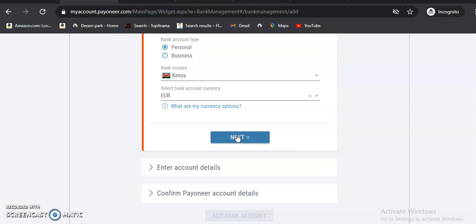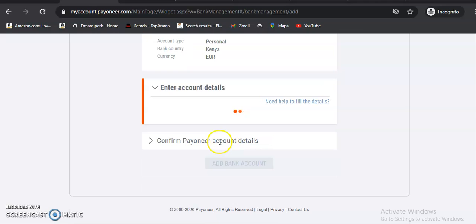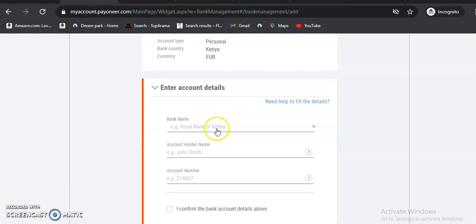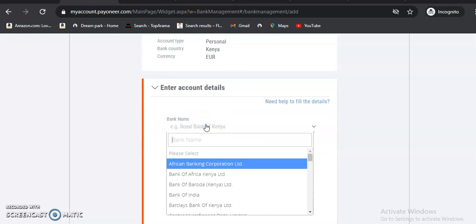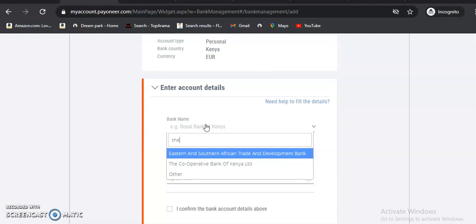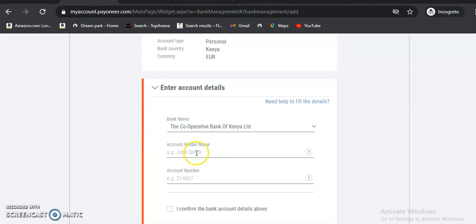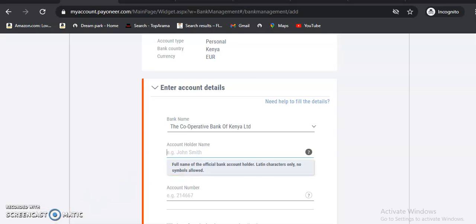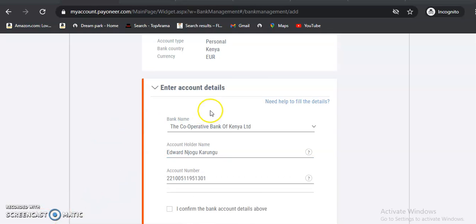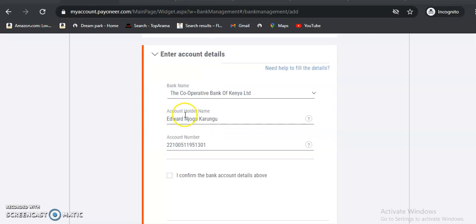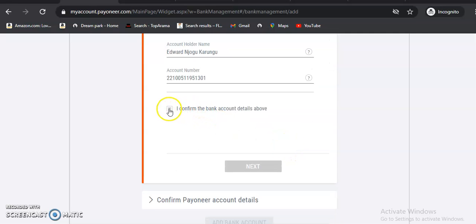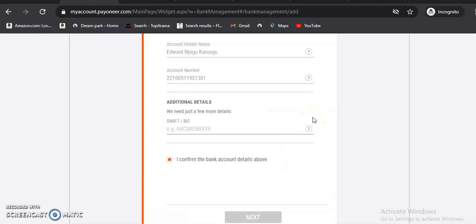So we'll click next. Next we'll be adding the account details. So we'll click in the bank name. The bank name is the Cooperative Bank of Kenya. Then the account name. Let me just enter the account details. Account details include bank name, account holder's name, and the bank account number. Then click I confirm that the details above are correct. We'll click next. The next thing that will happen is that we need a few more details.